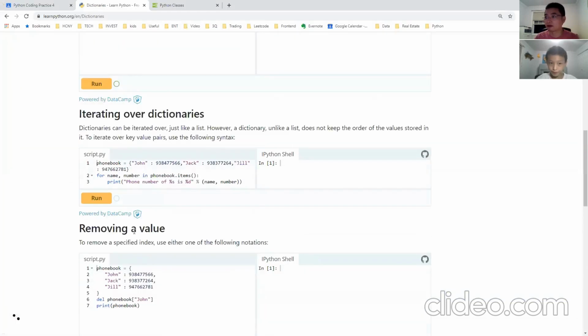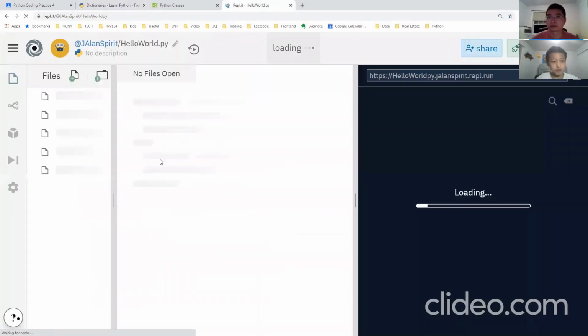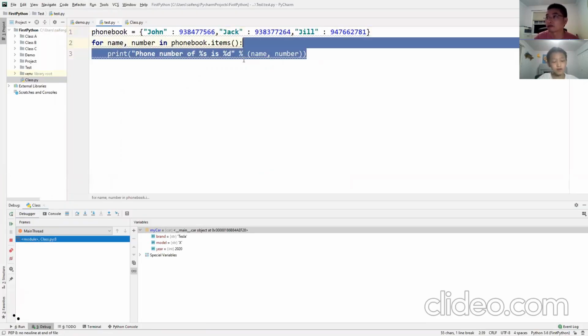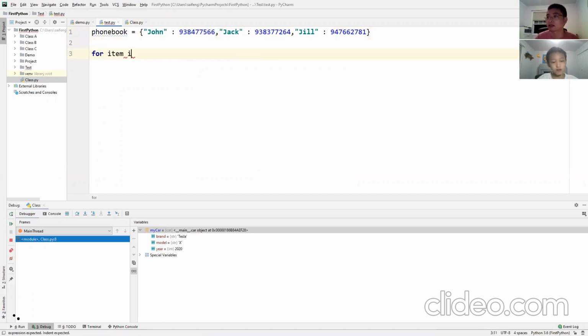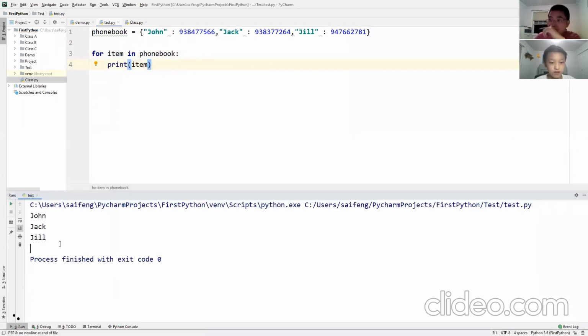Suppose I use this example. I have a dictionary, right? Now I say for item in phone book, and I print item. I only have one loop variable, item. Now if I run it, what is it going to print out? The key. It only prints out the key, right?